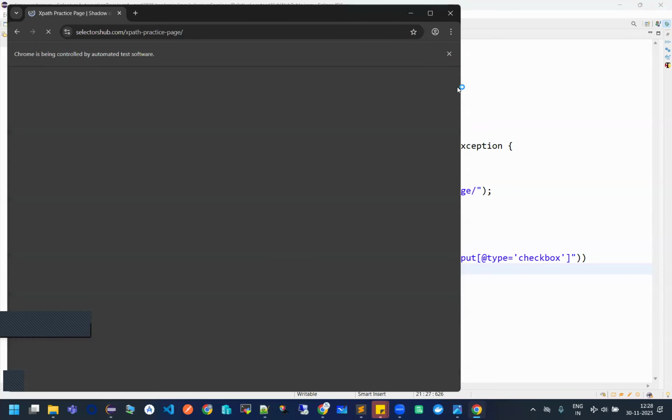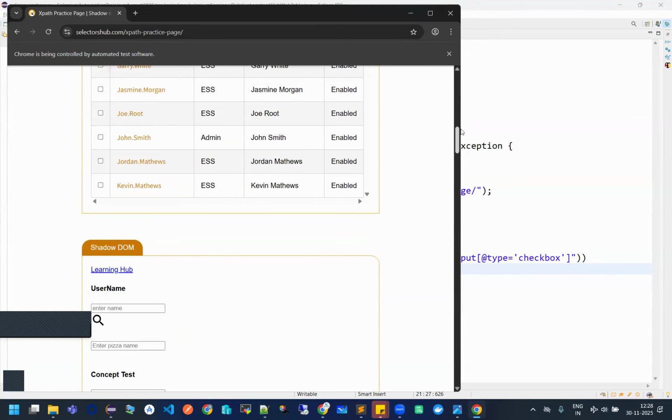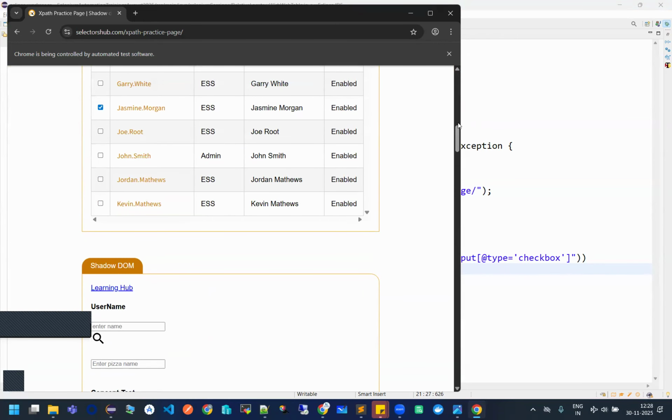I'll come down manually because it is not taking me to that particular thing. And let us see. Can you see, guys? It just clicked the checkbox where? Jasmine Morgan. Why? Because I used the term above.